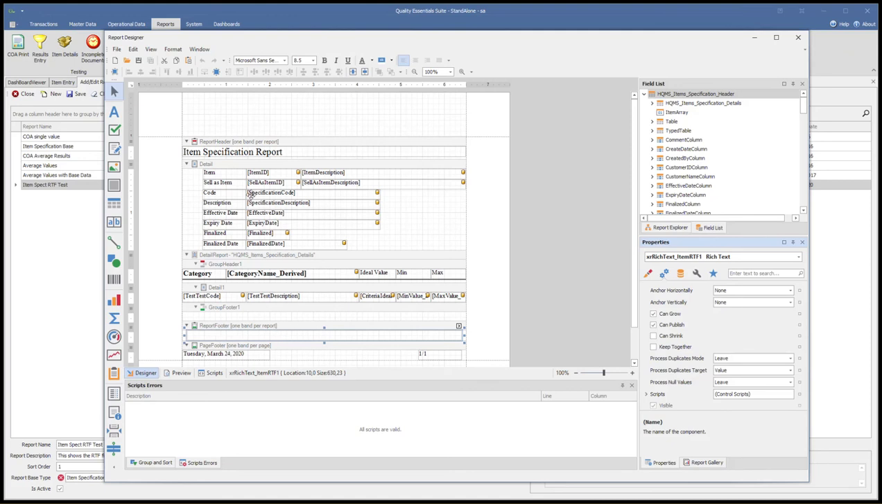You can take this and drag it into the header, or even anywhere else. Usually the report footer or the report header are the two places this would go. You could put it in the page footer, but that would mean that every page prints this specification, which you probably don't want to do. So we'll just check off this can shrink.